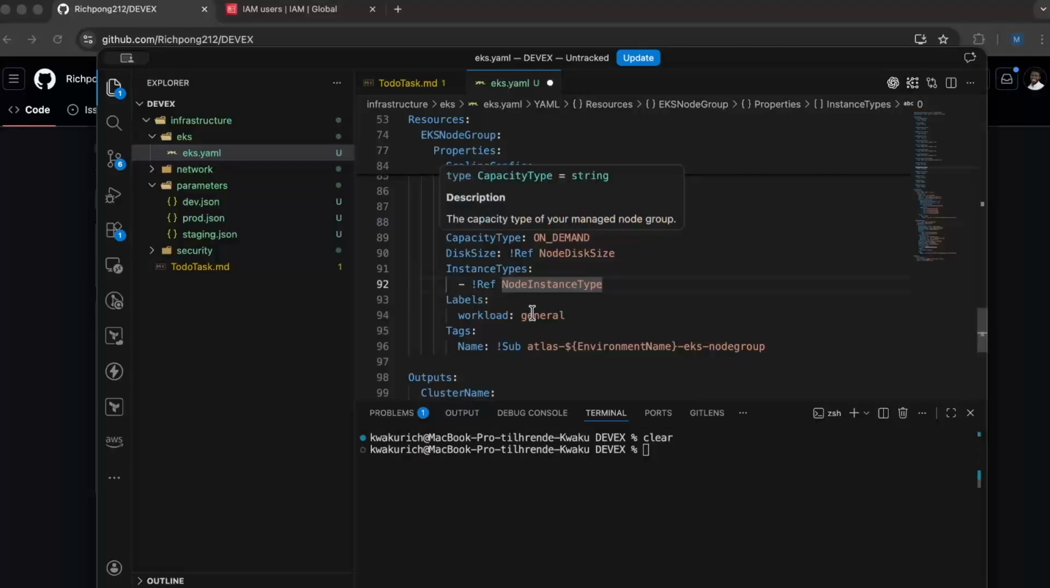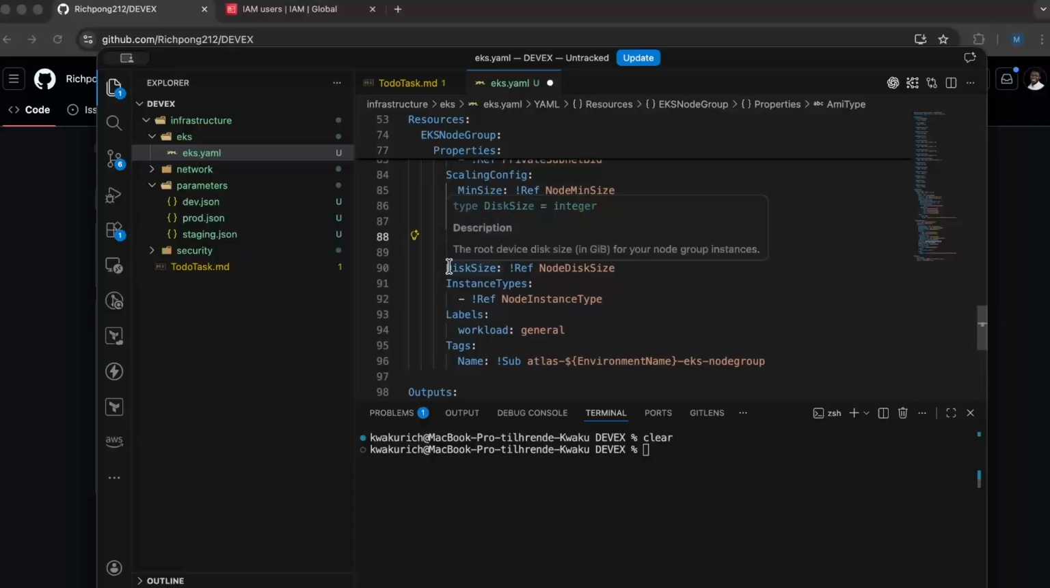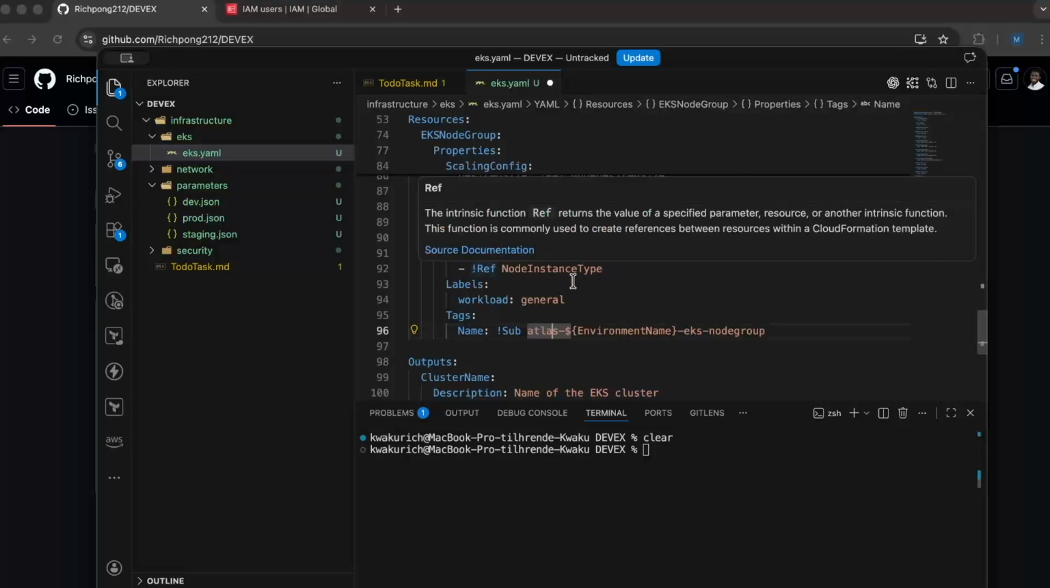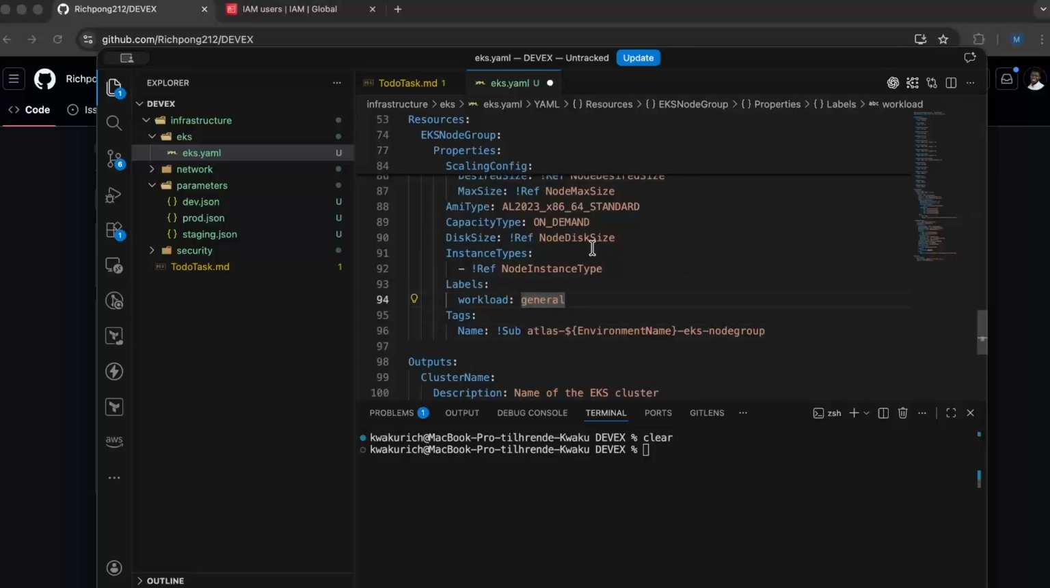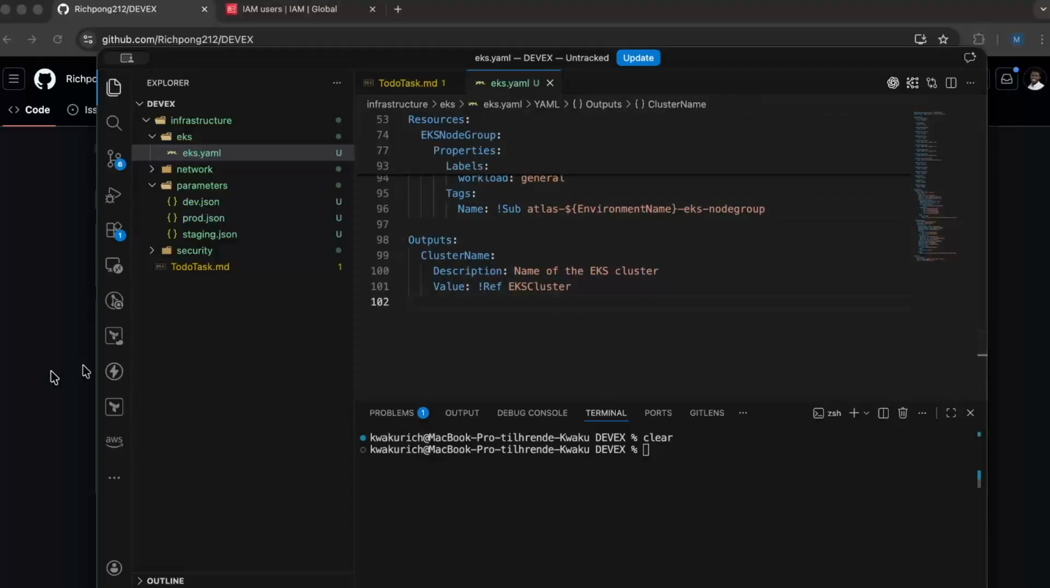Then the AMI type, it's going to be this AMI type. You can look on AWS and find any AMI type that you want. Okay, now the capacity should be on demand, and then the disk size is also going to be node disk size. Now we will also define the instance type as well, and again we will give labels. So the tag as well, we need to always tag all our resources. Okay, now we will save it, and then we will move on to the next phase.